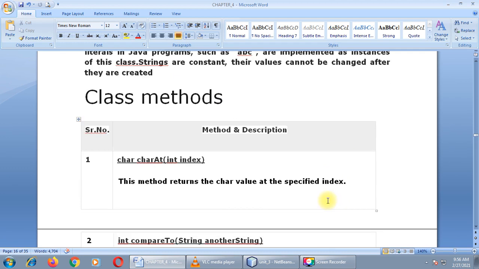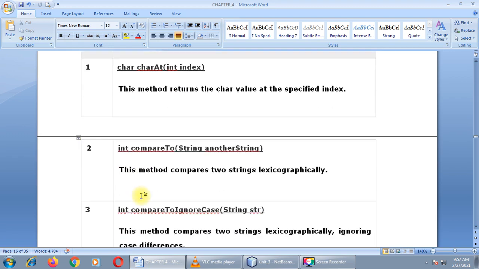The first one is charAt. This method returns the character value at the specified index. Here as a parameter you have to pass an index number, and this method will return the character value at the specified index. Second is compareTo. Into the brackets as a parameter you can pass another string. This method compares these two strings lexicographically and returns an integer value according to the result.